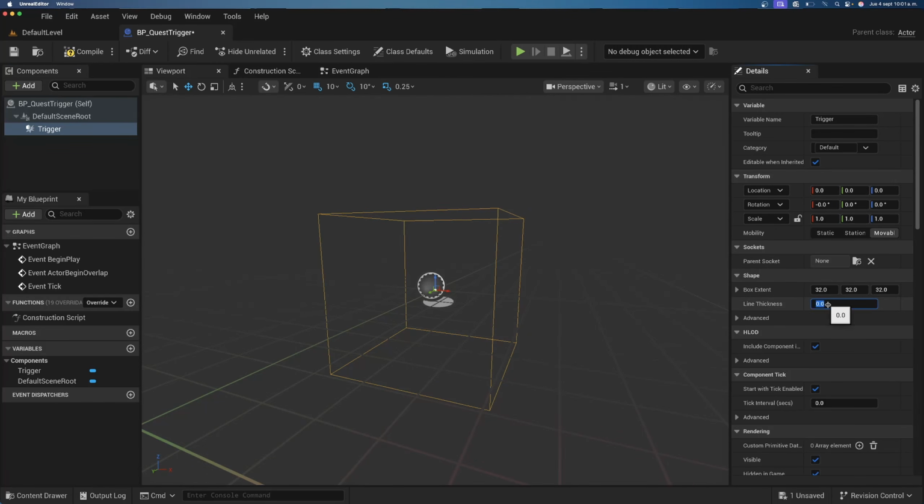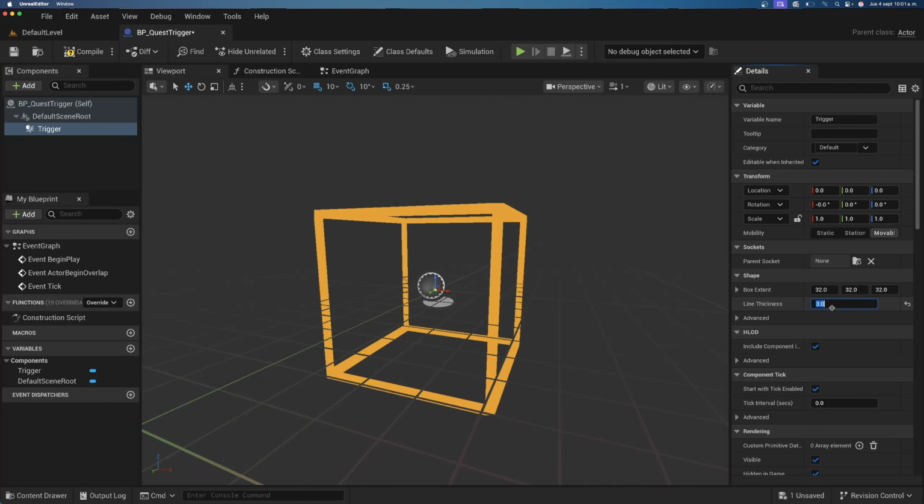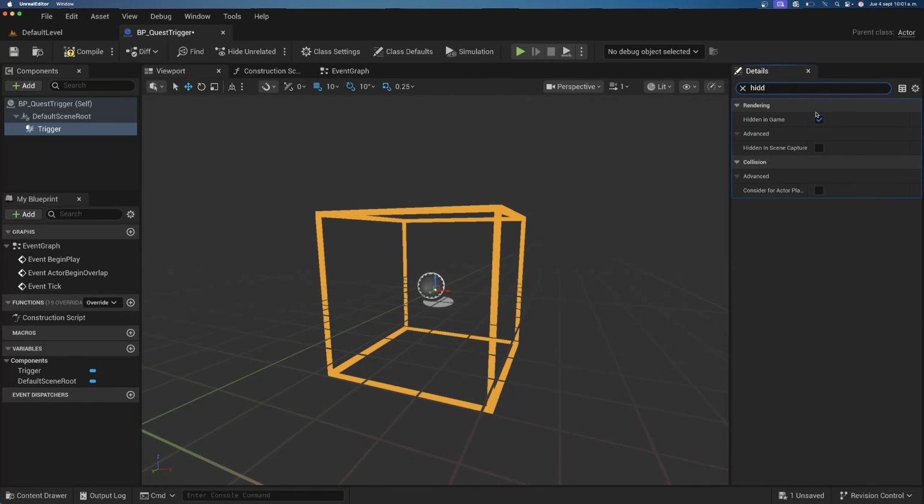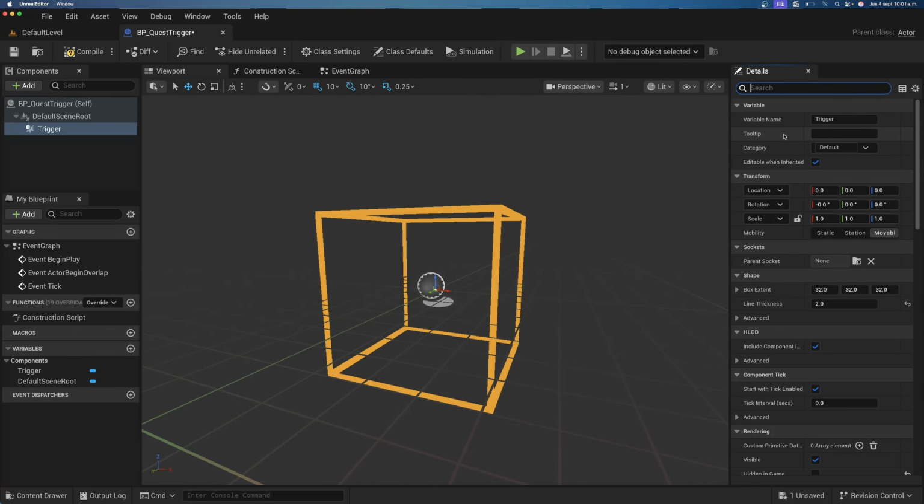Then we can make the thickness a bit bigger, like 3 maybe, or 2. And it will be a bit easier to handle. And then also search for "hidden in-game" and disable this, just for now, okay? Obviously the trigger will be disabled during gameplay, but just to test, let's disable it so we can see it on the level. Perfect.